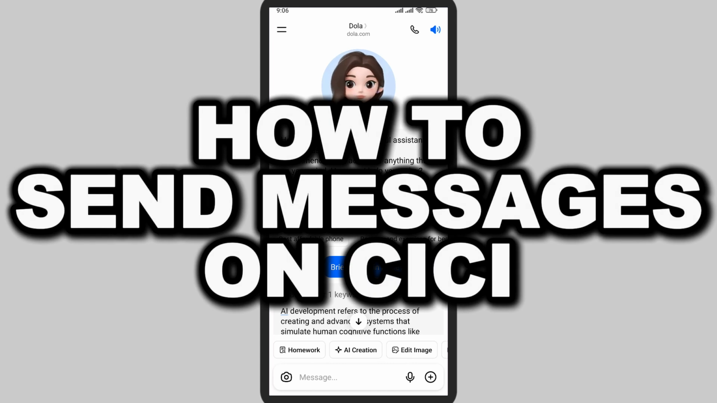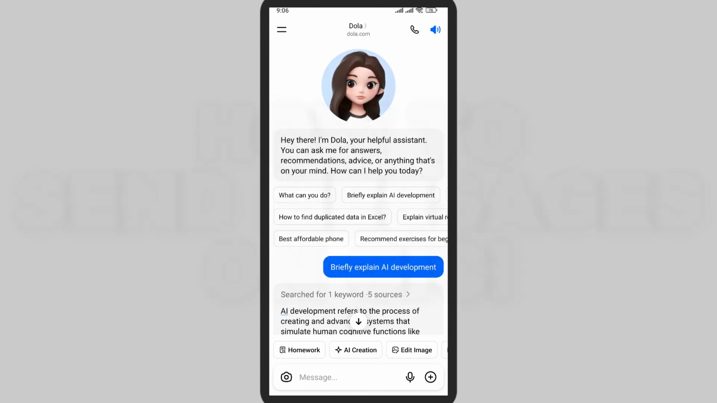How to send messages on Cici. In this video, I'm going to show you how you can easily message it. First of all, open the application. So this interface will pop up. So this is the AI bot.